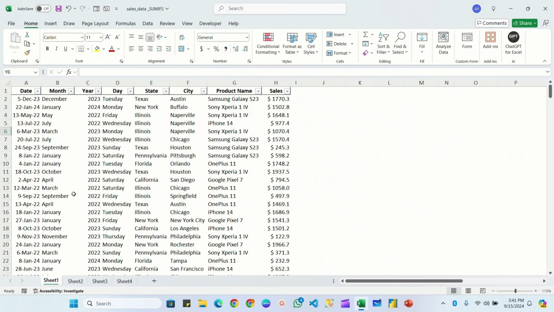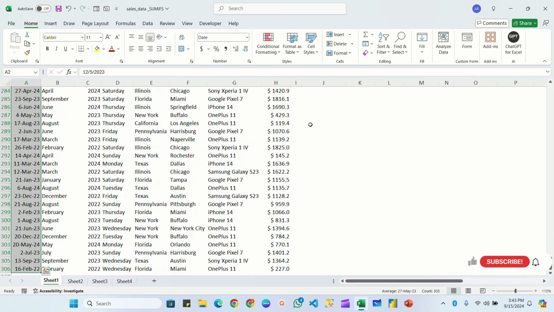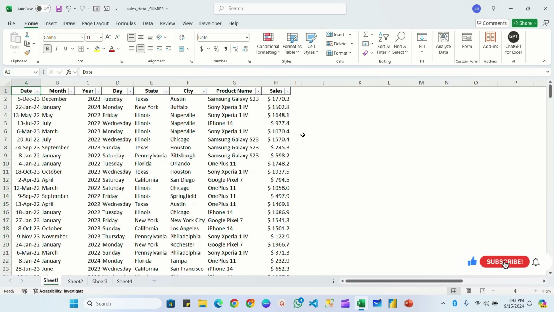So here in sheet 1, I have a sales table having columns like date, month, year, day, state, city, product name, and sales. So if we look into the data, you can see here we have 3 years sales data, that is for 2022, 2023 and 2024, and we have total 305 sales records. Now we will be answering multiple questions using SUMIFS function.